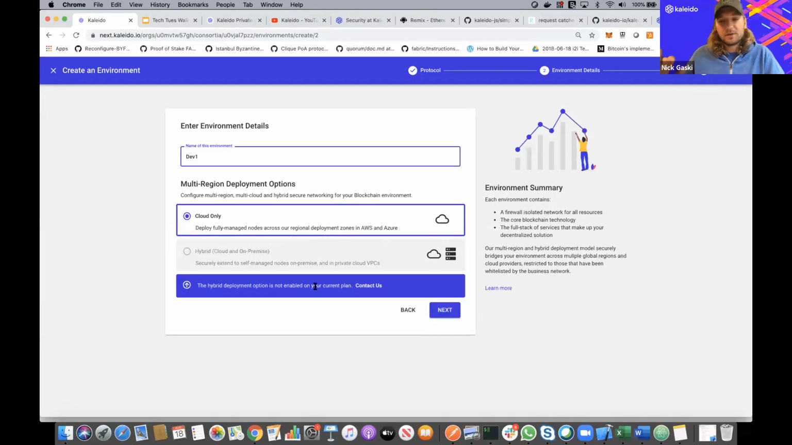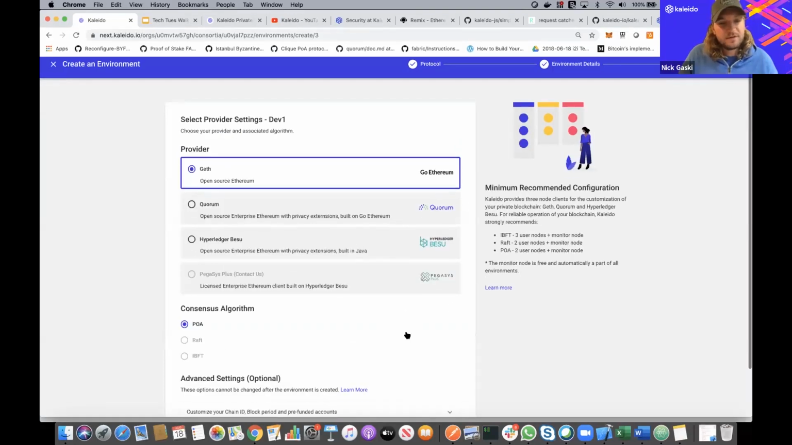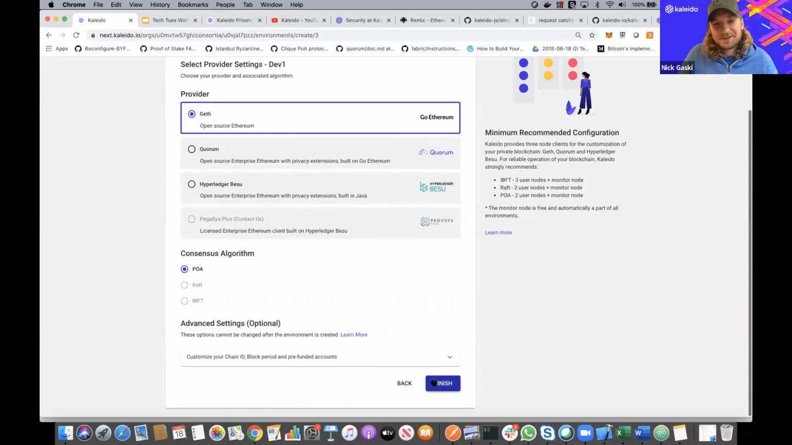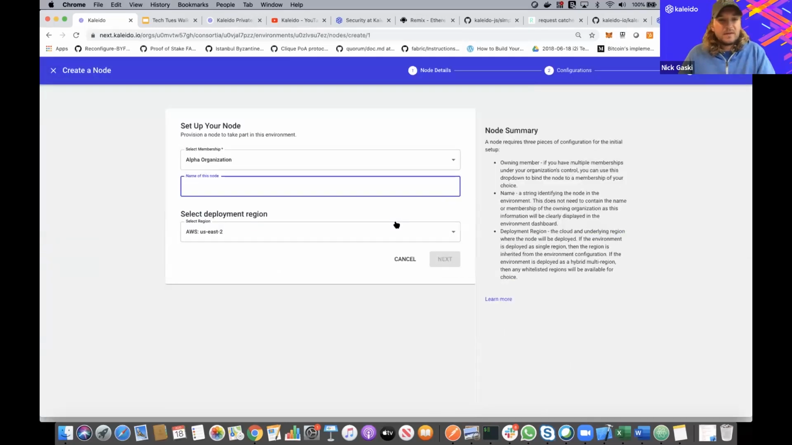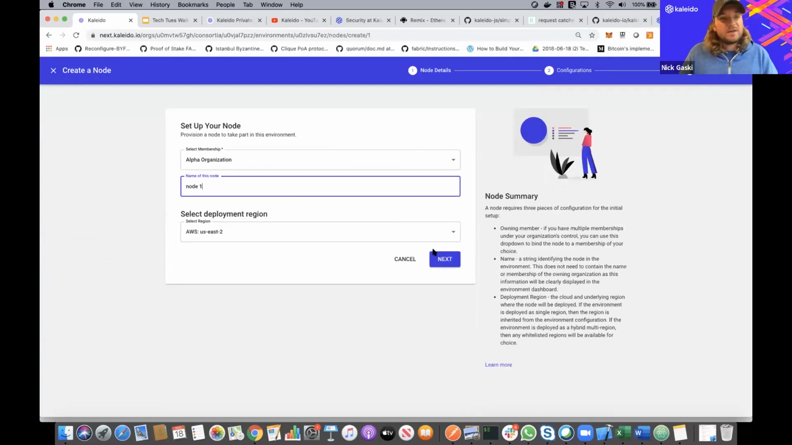Again, if you do want to learn more about Kaleido Private Stack, you can very, very easily contact us. We can discuss that in more detail. I'll just go with Geth and proof of authority. Vinod's going to touch on some of this other stuff down the road here. And then I'm just going to create a node. So we'll call this node number 1.